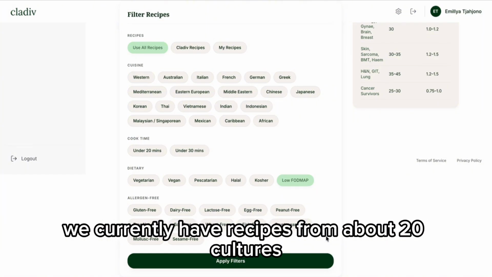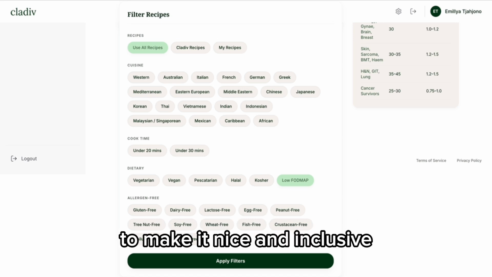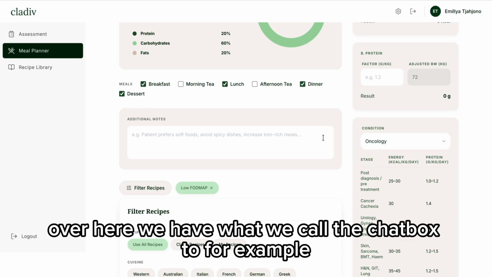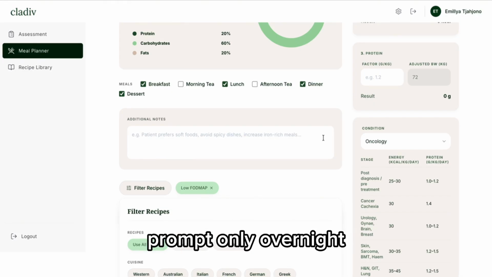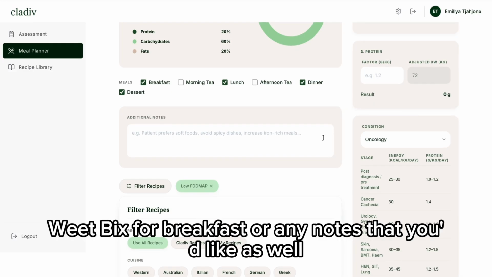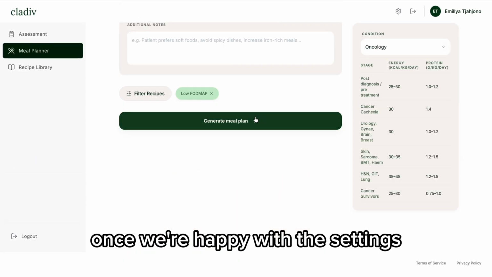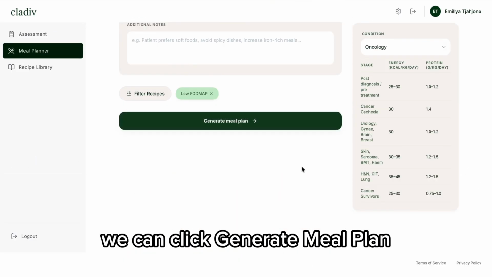We currently have recipes from about 20 cultures to make it nice and inclusive. Over here, we have what we call the chat box to, for example, prompt only overnight Weet-Bix for breakfast or any notes that you'd like as well. Once we're happy with the settings, we can click Generate Meal Plan.